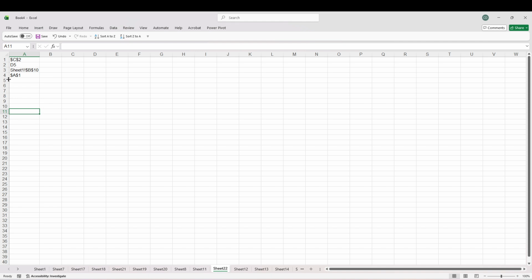The syntax is ADDRESS(row_num, column_num, [abs_num], [a1], [sheet_text]). The row number tells Excel which row to use, and the column number tells it which column to use. The optional arguments let you control whether the reference is absolute or relative, what reference style to use, and whether to include a sheet name.